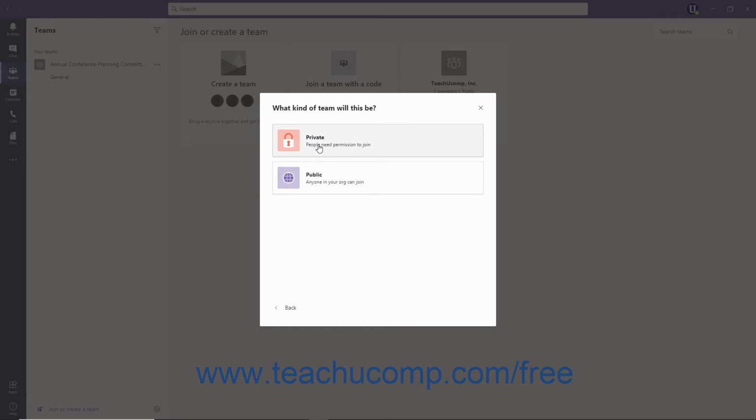A private team is only accessible by those to whom you grant permission to join the team. If you select Public, anyone in your organization can join the team if they choose. If available to you and your team's tenant, selecting an org-wide team will automatically add anyone in your organization to the team.